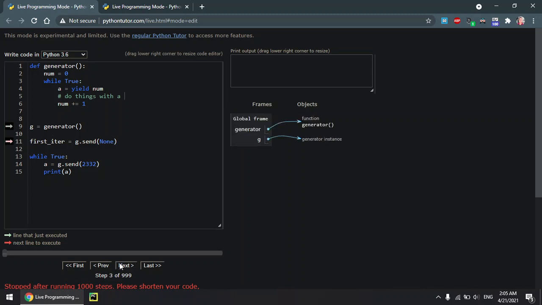So let's go next. This is the first iteration. Alright, and let's say the generator was initialized. The first iteration variable takes the value 0, and then we're gonna go in here. Alright, so remember the first call ended here. The first call was interrupted here by the yield statement, and it returned the value of 0.